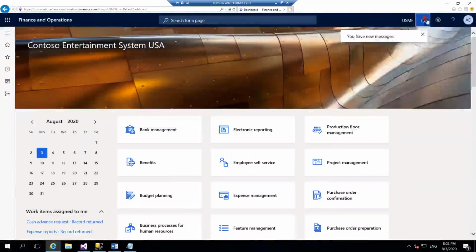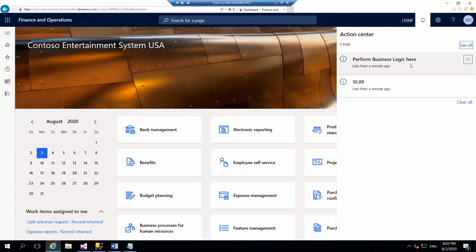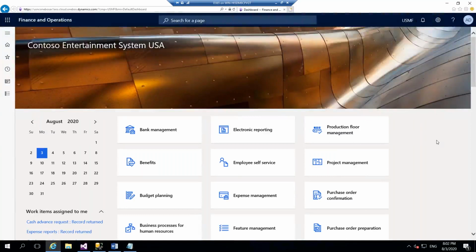Now you can see it is saying something: Perform business logic here 10. It has performed the operation. Now, the same thing, if you want to perform it in the sys operation batch, we can do that. To do that, there are multiple ways.